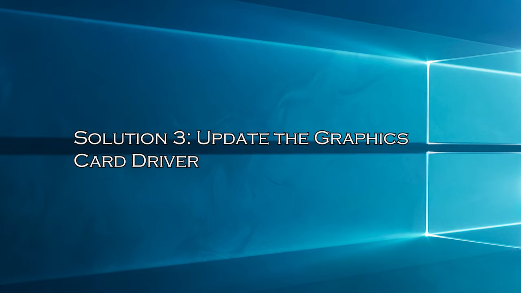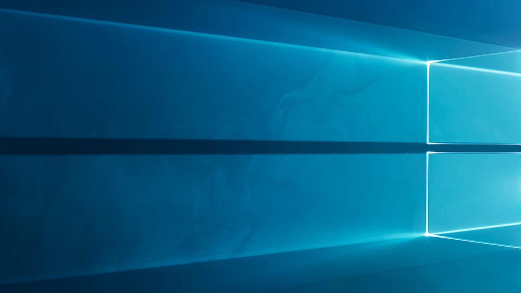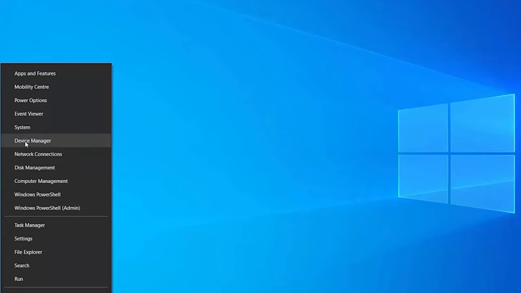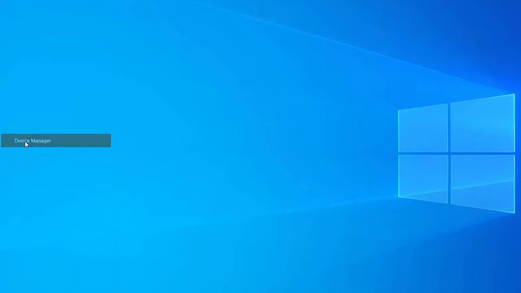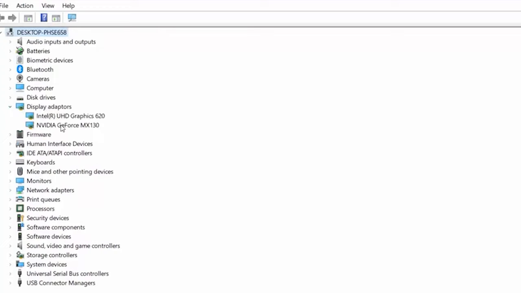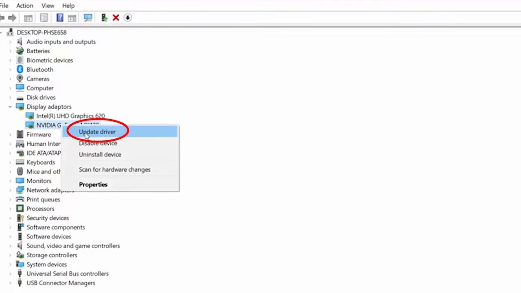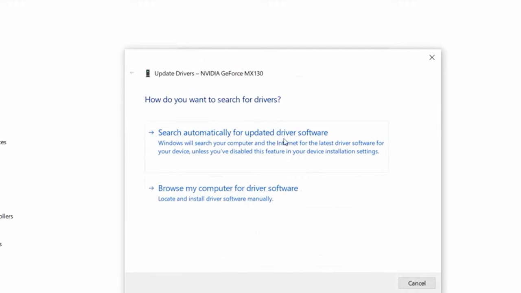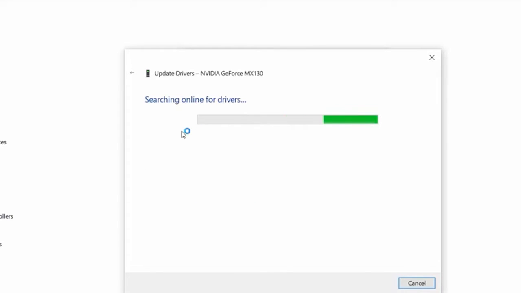Solution 3, update the graphics card driver. If the graphics card on your device is not updated to its latest version, then you may see the D3D11 compatible GPU required to run the engine error. Click on the Windows key and enter Device Manager. Press the Open option. Expand your graphics card driver by double-clicking on Display Adapters. Right-click on your graphics driver and select the Update Driver option from the drop-down menu. Then click on Search Automatically for Updated Drivers. Wait for the latest drivers to get installed. Close the windows and reboot your PC once you have installed the latest drivers.